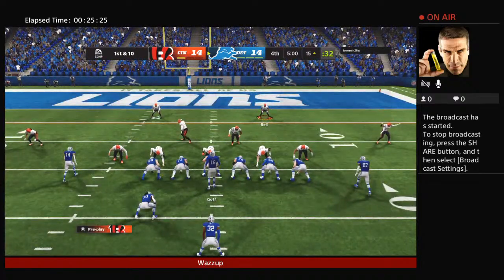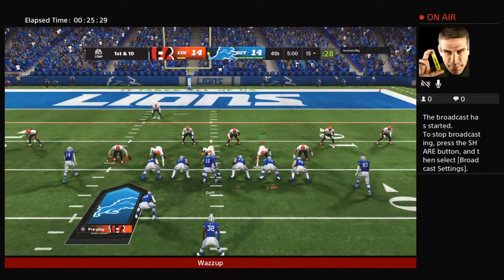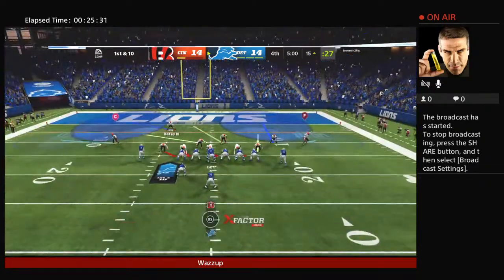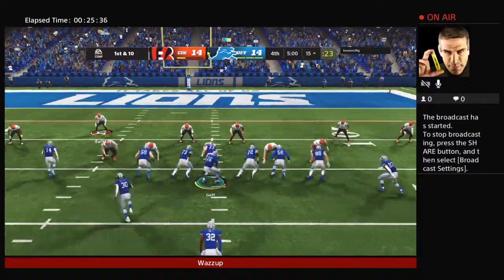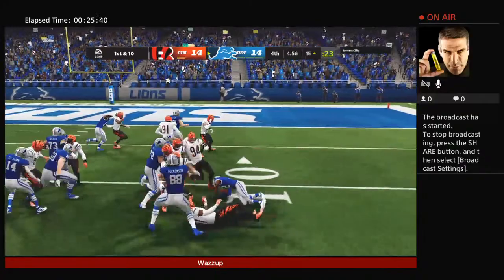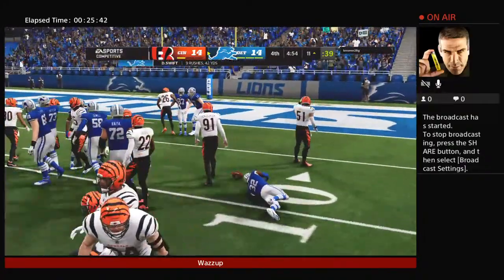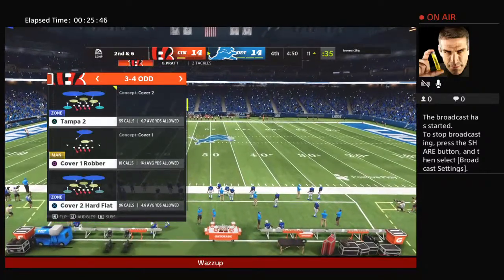Line of scrimmage, the 15. It's 1st and 10. Back to the running game with Swift. And he's brought down just outside of the 10 at the 11. And the tackle there by Jermaine Pratt.